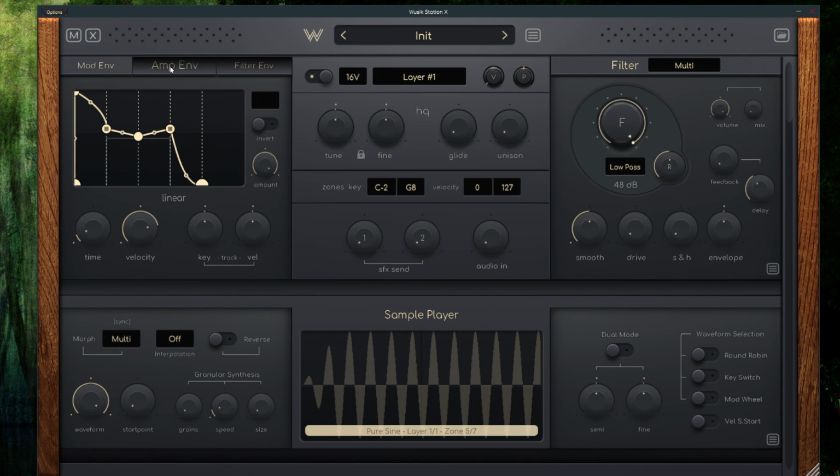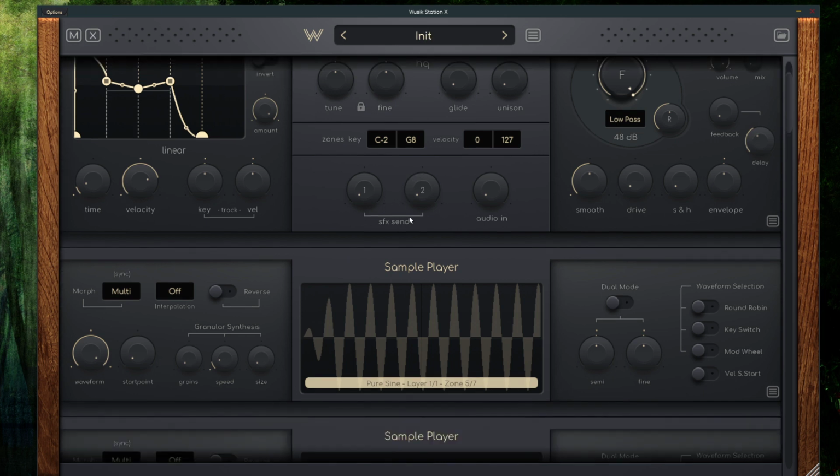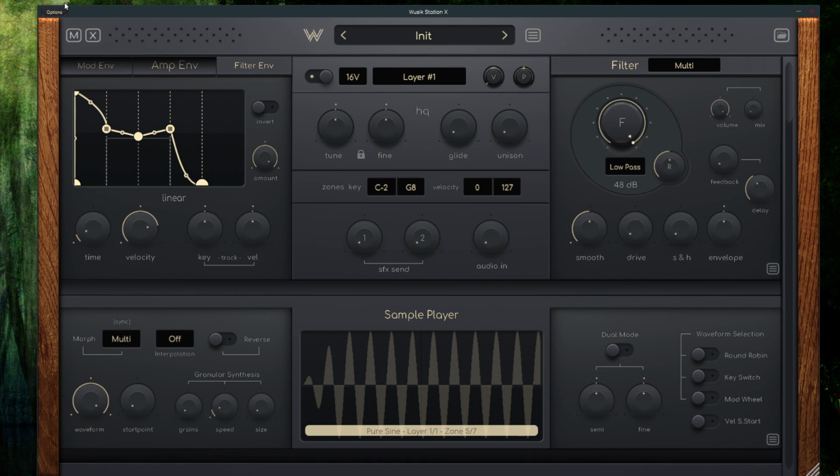Then you have the modulation envelope, amplitude envelope, and filter envelope. The filter is the same: you can add multiple filters in here. And for a few modules, like a sample player, you can have extra parameters to show. In this case, the coarse and fine pitch tuning, volume, and panning. I can press X here to make them show and disappear.